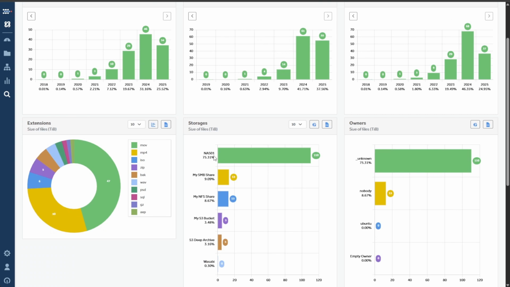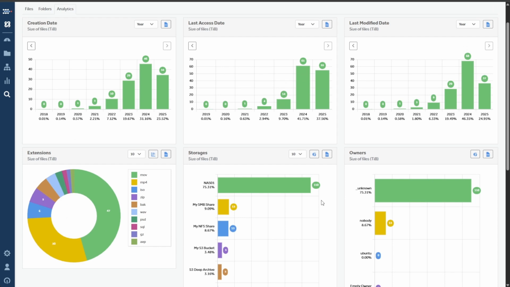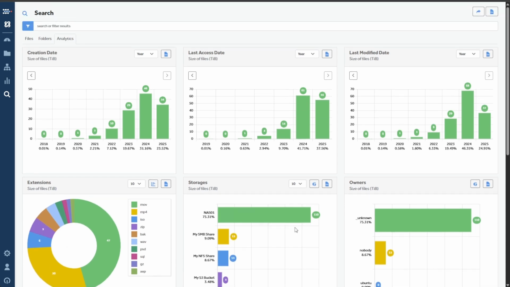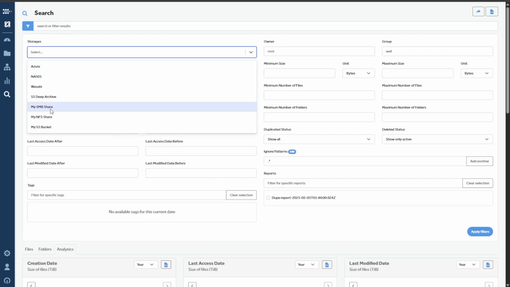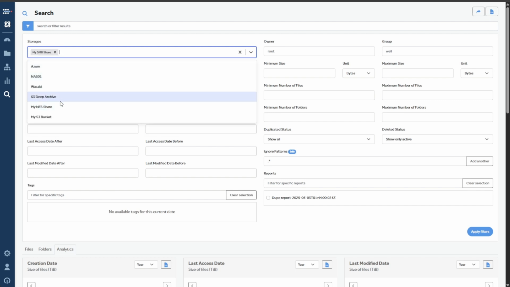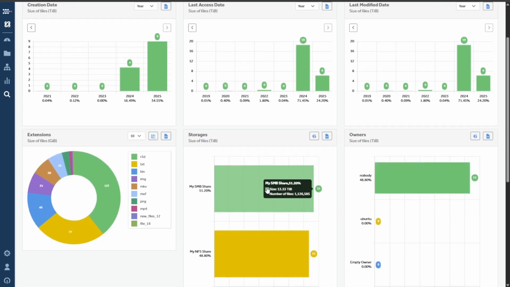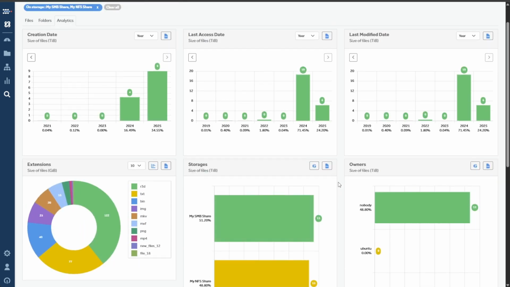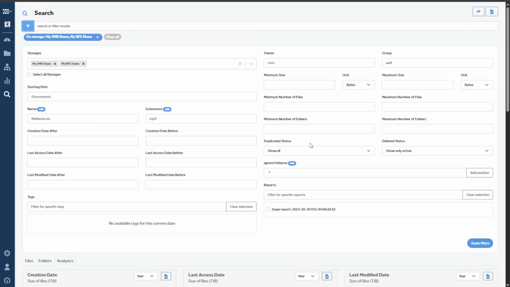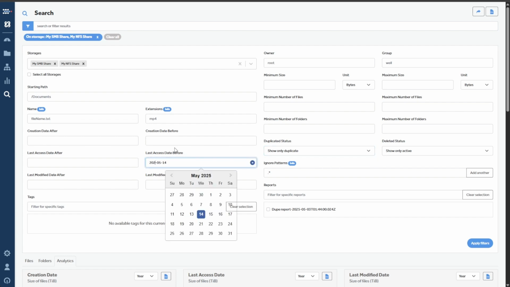So this is everything I have connected to my environment, and from here, I'm able to search and filter any of my data. If I need to find data, for example, that is sitting on my SMB or NFS shares, well, all I need to do is select those two as my source storages. If I need to then find data that is duplicated and is also not accessed in over a year, well, then I can go ahead and say I want to find data that's only duplicated on these systems that hasn't been accessed in a date that was 1 year ago today.